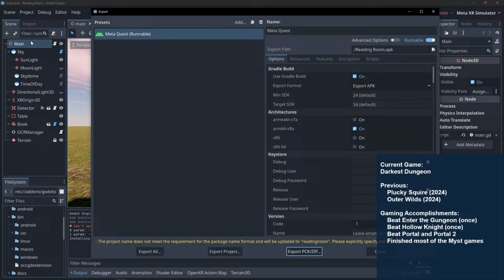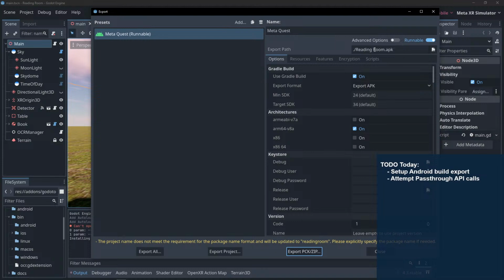What's the export here? So I named it MetaQuest. I don't like capitalized names. Let's call it Reading Room. Let's do it as that.